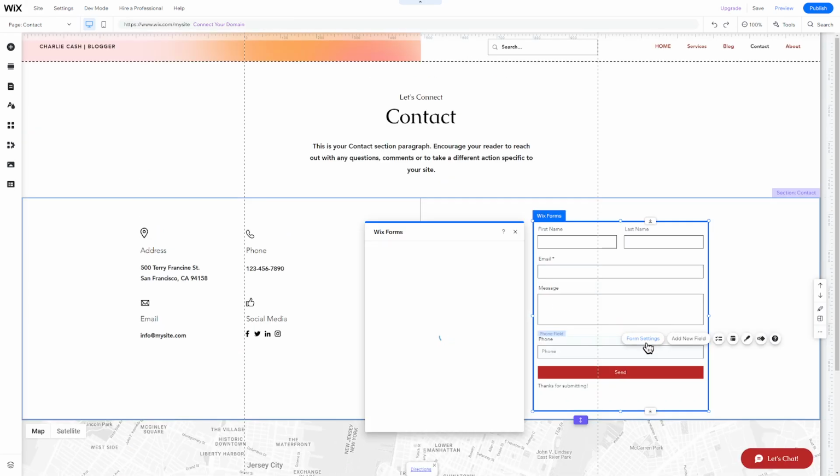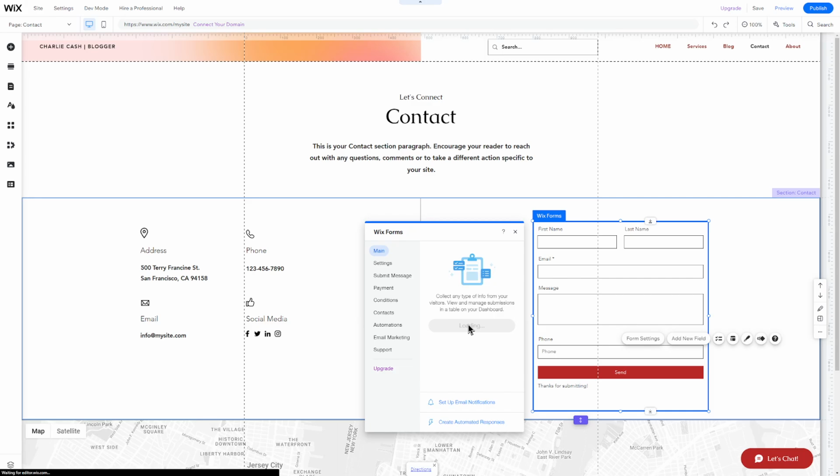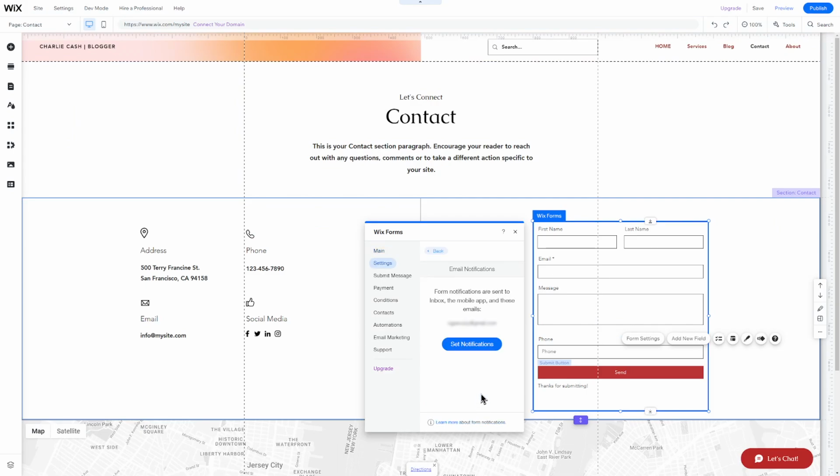To enable the form and save the submissions, click on it and then on Create Submission Table. You can now find all form submissions in your dashboard in the Communications section. You can also set up email notifications to ensure you are immediately notified when a potential client completes the form.